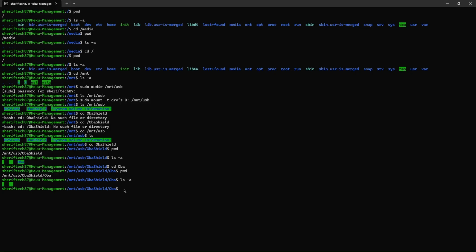So now let's say I want to create a file inside my ObaShield. The first thing I'll do is change directory to mnt USB and confirm this. Yep. Then I want to change directory over to capital O-B-A-SHIELD, enter, and then confirm with pwd. That confirms it.